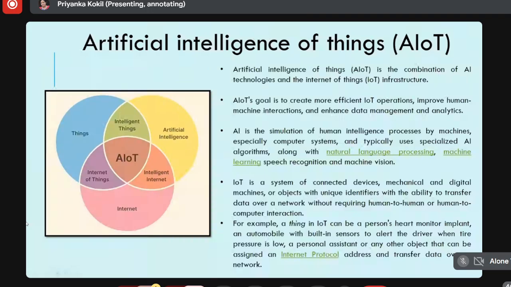And why do we need this AIoT? What was the necessity? What was missing earlier that motivated us to create something like this? Anyone would like to say something?